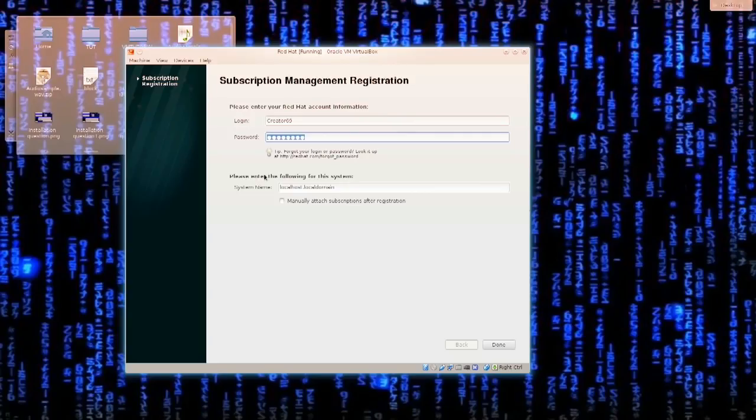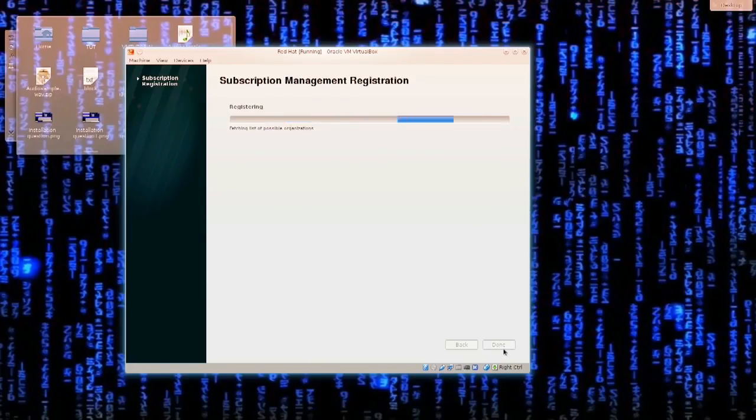So please enter the following for the system name. Okay, we don't actually need to do that at the moment. We can just leave it at default. Done. So subscription management registering, you will only be able to do this if you actually bought the license itself for 1 year, where Red Hat provides updates and support, which is very nice.